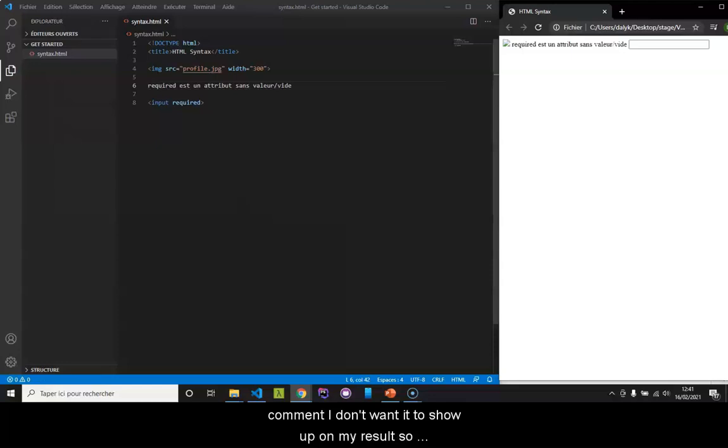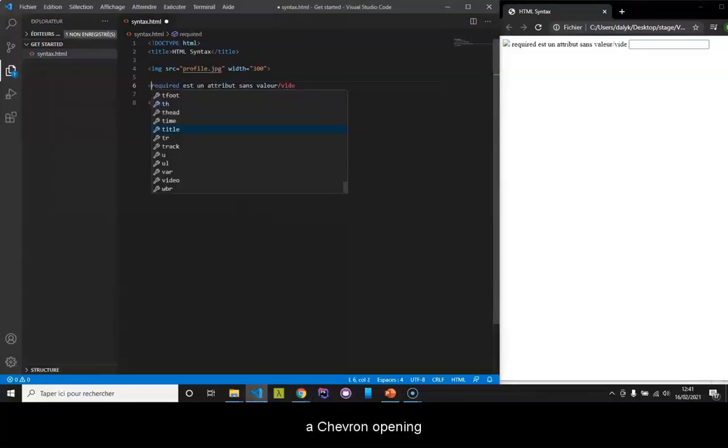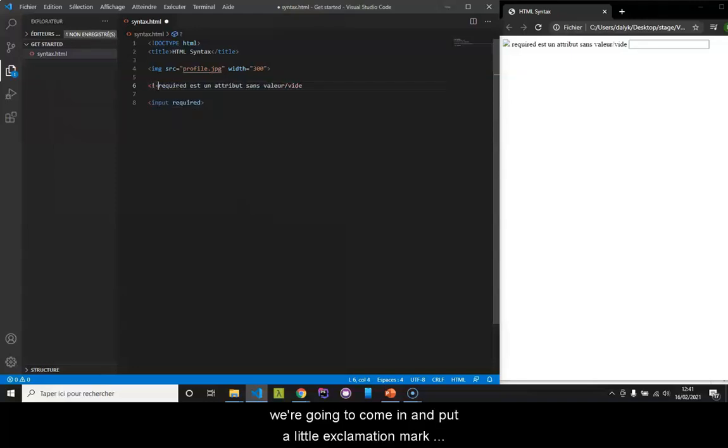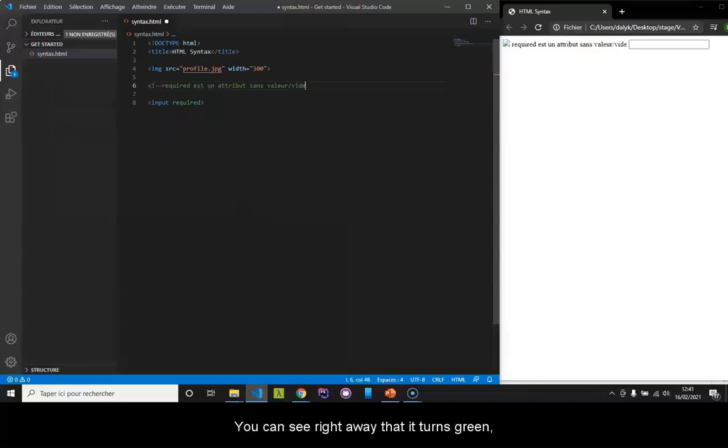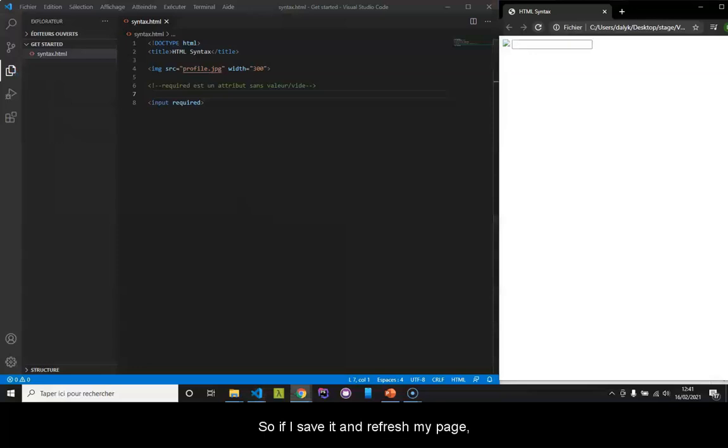I don't want it to show up on my results, so we're going to use an opening chevron, put a little exclamation mark and 2 dashes. You can see right away that it turns green. I'm also going to close it, put in 2 dashes and a closing chevron. This way, as you can see, it is green like this, it's a comment. So if I save and I refresh my page, you'll see that it's no longer displayed. It's really a personal comment. It's for information for us developers. So here is the HTML syntax.